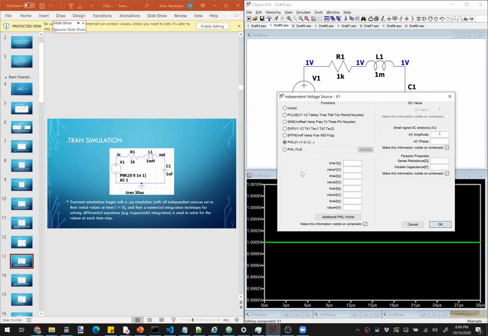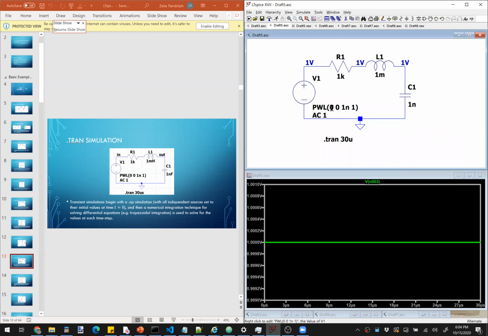Piecewise linear means you type in a time and you type in a value. And then you type in the next time point, let's say 1 nanosecond, and then you type in a value, 1 volt. What it will do is linearly interpolate between those values, and outside of any values that you've typed in, it will just remain constant. Let's watch that. So piecewise linear, at 0 time, its value is 0, and at 1 nanosecond time, its value is 1.